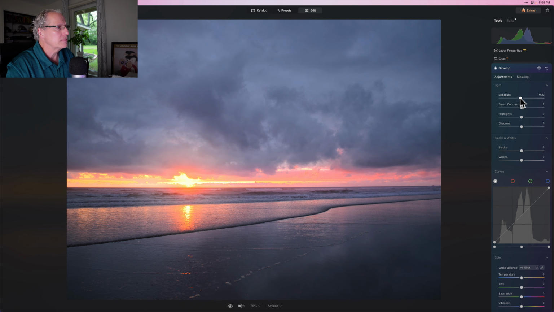I'm actually going to go maybe about like that. All that did is really just create a vignette. So you can create a vignette using a radial mask and then just the exposure slider. And I wanted to center it around that same area in the sun that I brightened just a minute ago. So it gives a nice little bit of contrast to the photo overall. And I think that looks pretty nice.